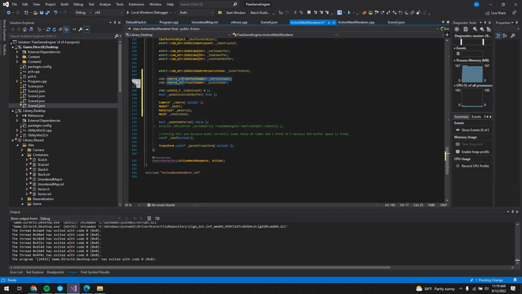Vertex shader and pixel shader: there are classes for these that contain the data for them and what stage in the pipeline they should perform work in. Index count, yeah. Anyways, these are cached pointers because this data is going to get accessed a lot.